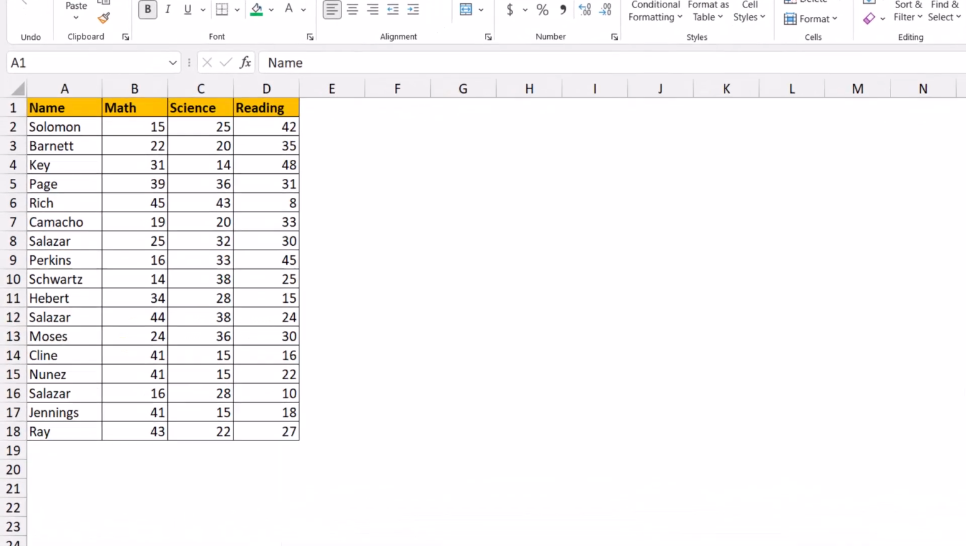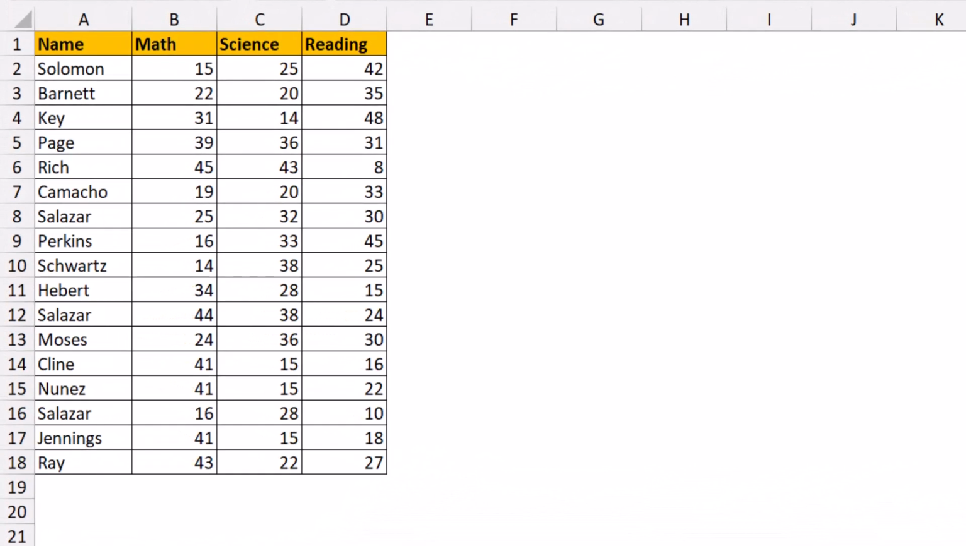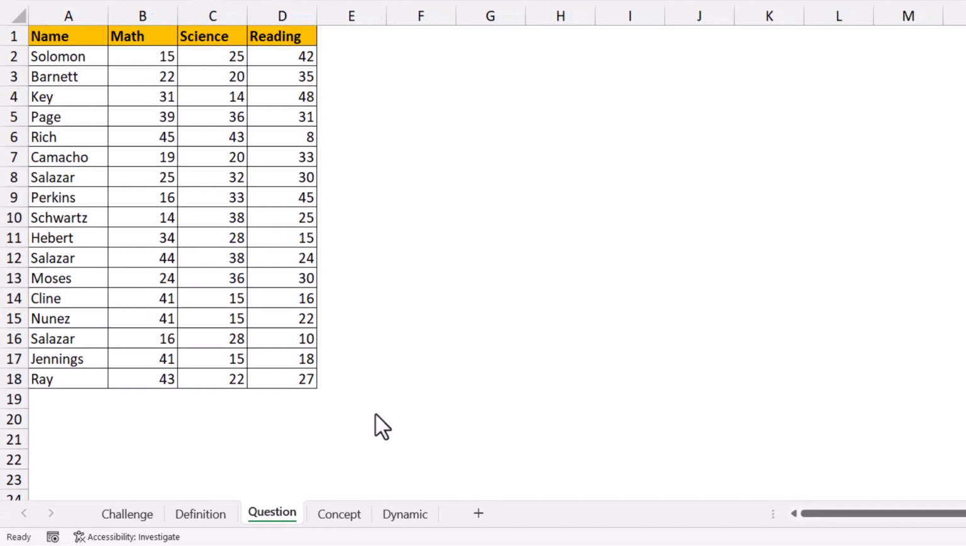In this worksheet, I have a list of student names, and then I have the math, the science, and the reading score for each one of the students. The goal is to extract in one single cell the name or names of the student who got the highest total score. Let me explain it further.